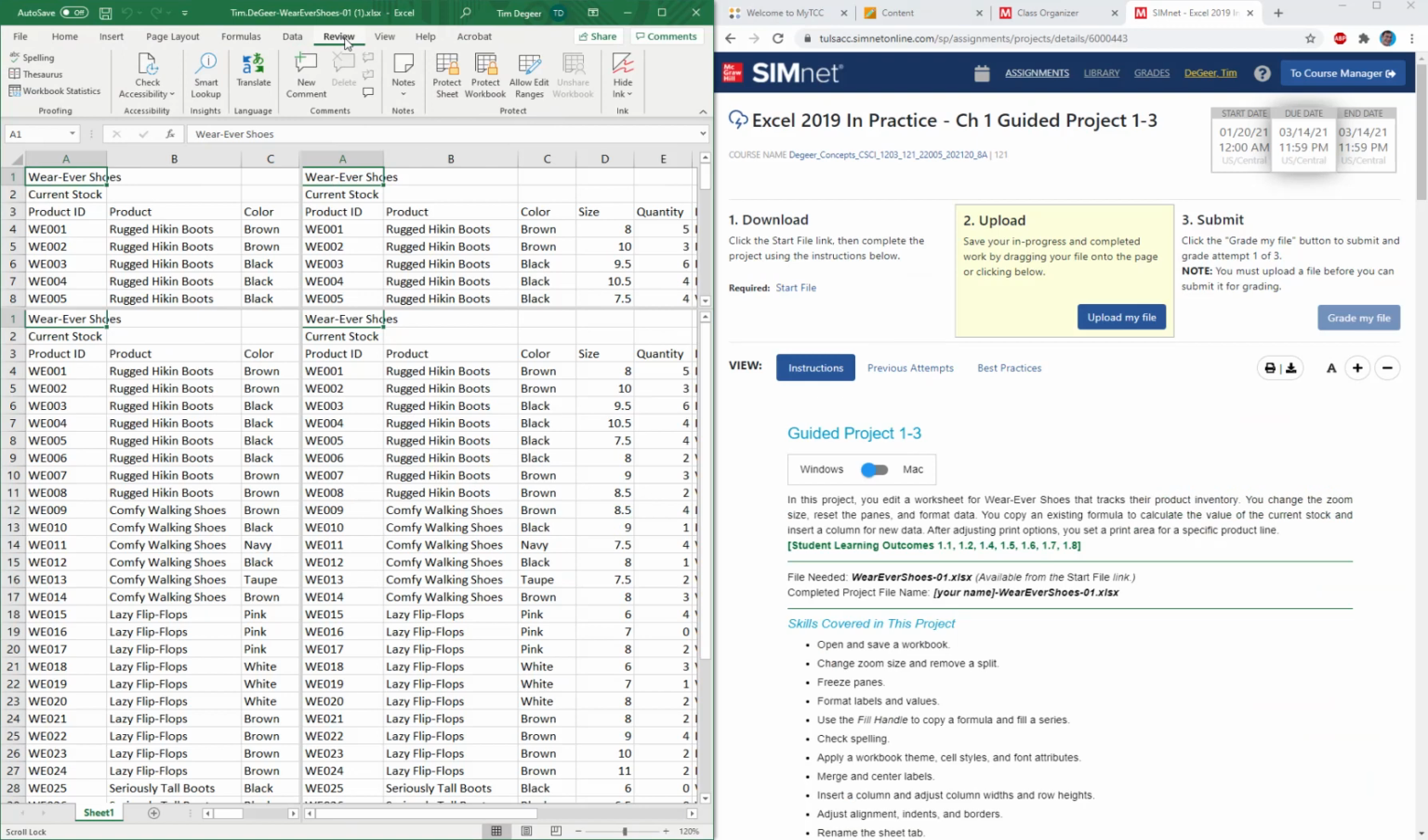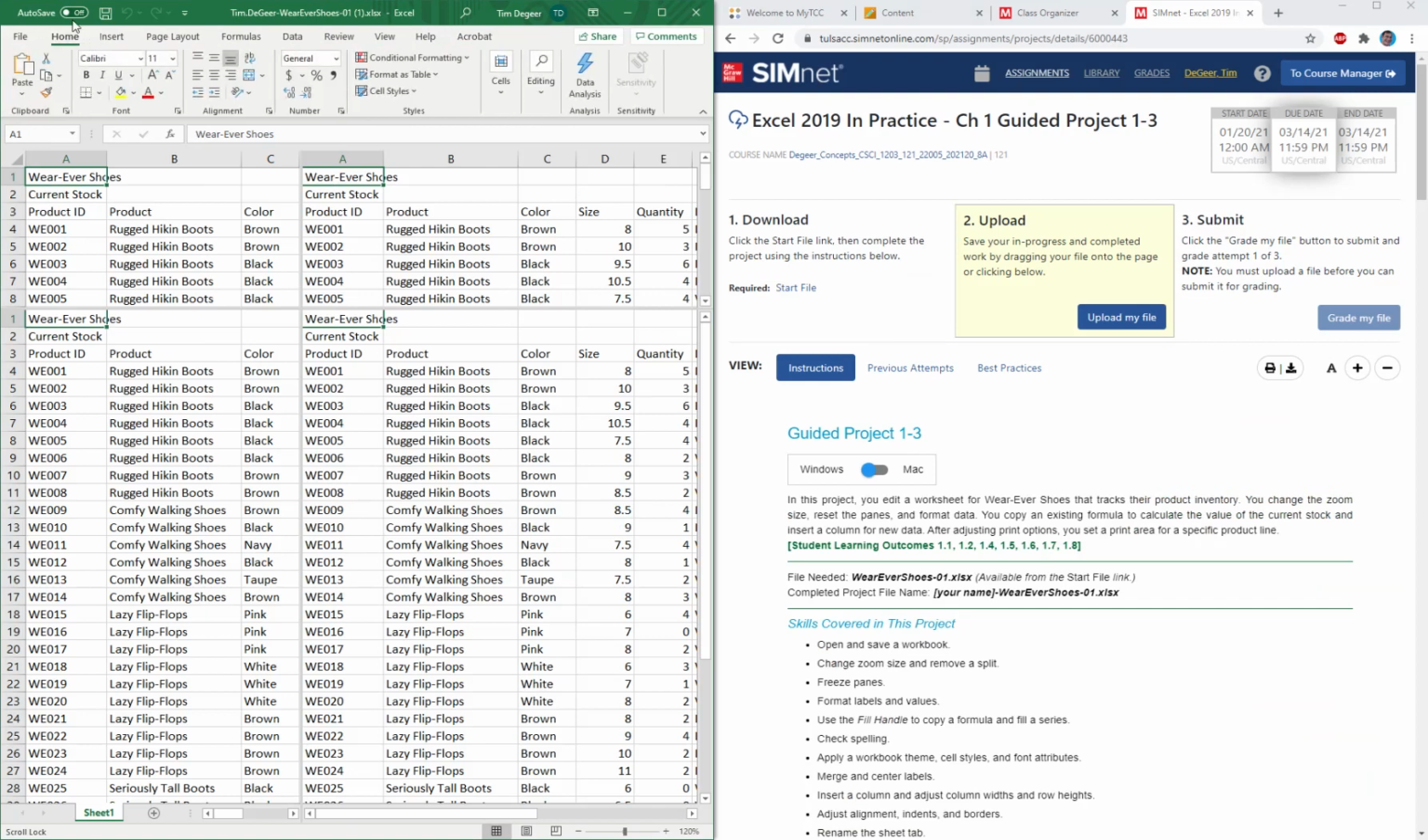Review tab is similar to Word. You use this to check your spelling, that kind of thing. The View tab adjusts things like your page zoom. Help is help. And then I have an Acrobat tab you probably don't have. That's just an add-on. So we go ahead and start with our instructions here.